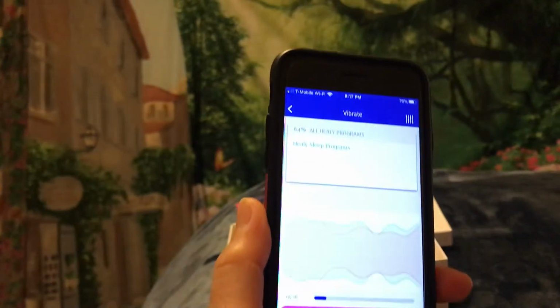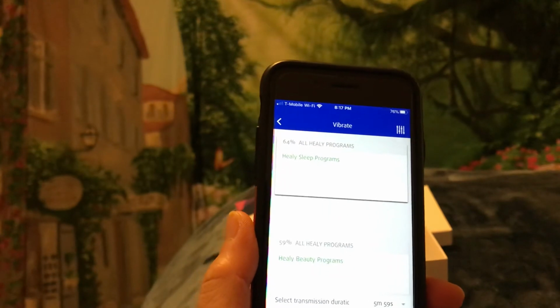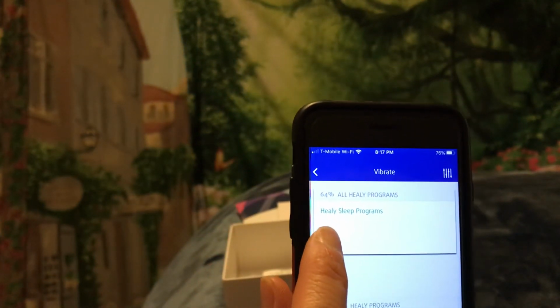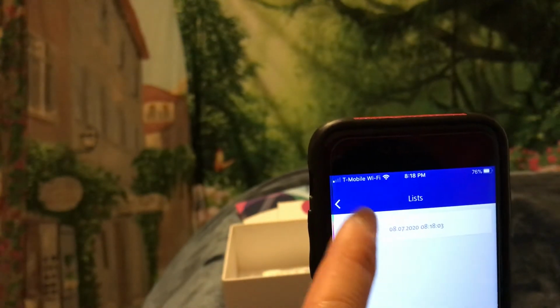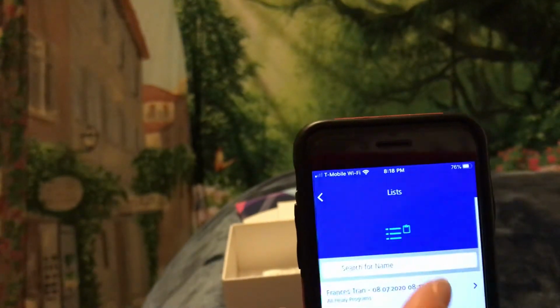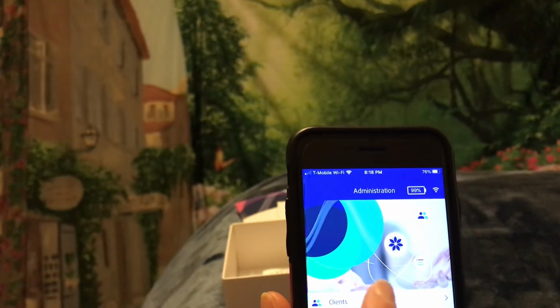So if you're like, oh no, I want to be more specific, let's get the electrodes. So we're going to stop, and we're going to go back. We saw that the 64% was something that I really needed, was my sleep program. I'm going to go back out, and go back again. So let's go back. Let's do our scan again and do specifically the sleep program.